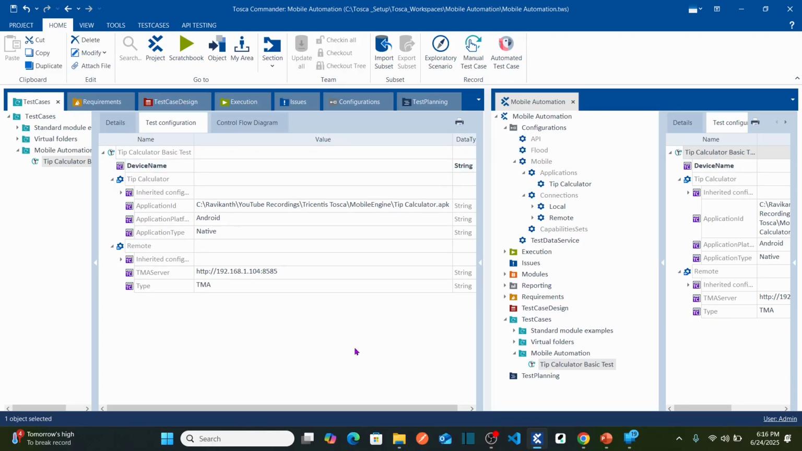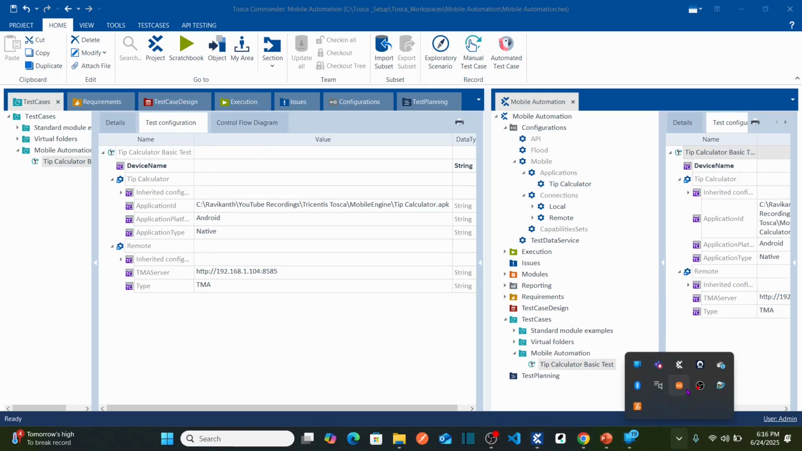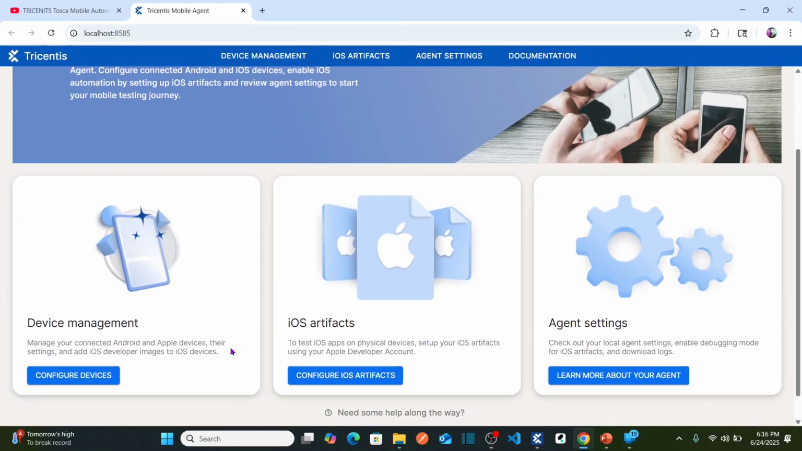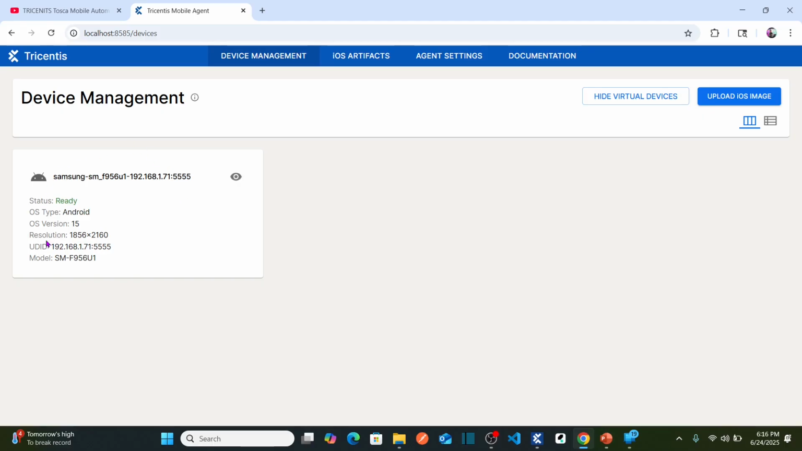Where can I see that unique ID? I can see the unique ID in my Tricentis mobile agent. For that, go to your Tricentis mobile agent, right click, open console, and then here scroll down and click on configure devices. So this is a device which is connected to my remote machine. If you see here, there is a field called UDID. This represents your unique ID for your device. If you have multiple devices, the UDID will be unique for each device. So for my device, this is my UDID.